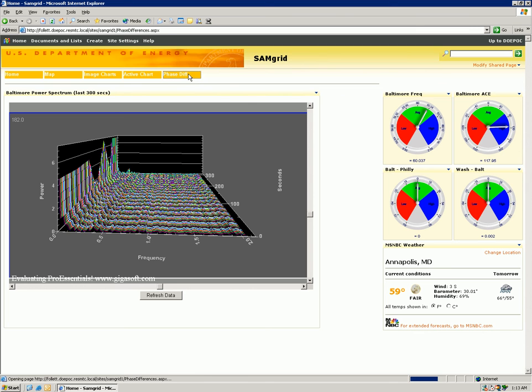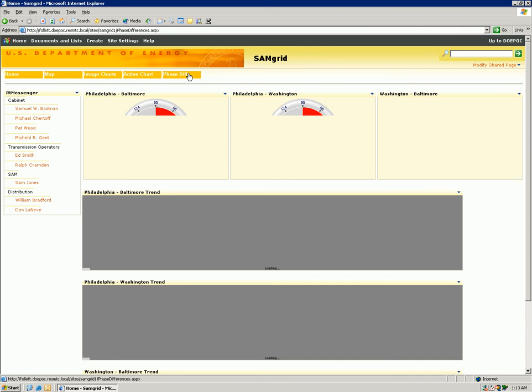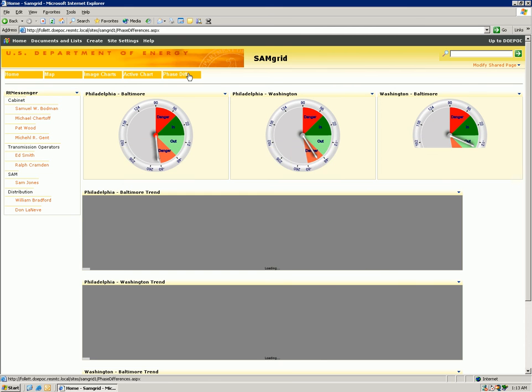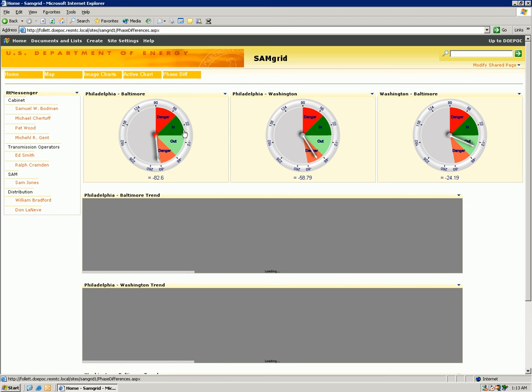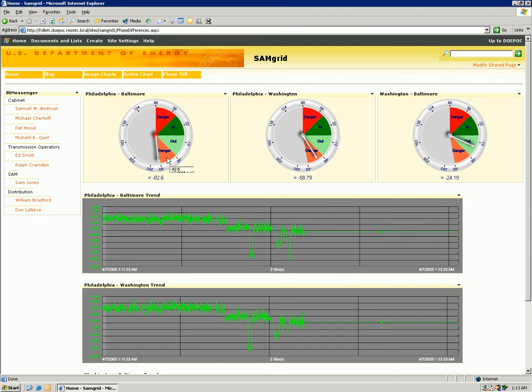The final chart we want to show is a phase angle difference chart. This will show us what we just discussed, that there's basically very little net power flowing into and out of the region. The angle here, though, is fairly large between Philadelphia and Baltimore. That angle should not exceed 90 degrees, and so we can see we're in the danger area in terms of angles. The trends of these angles are shown on these charts.